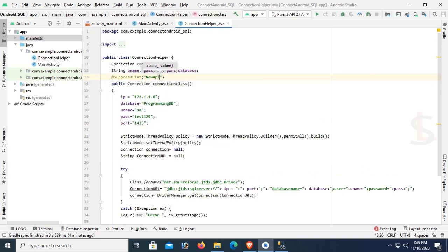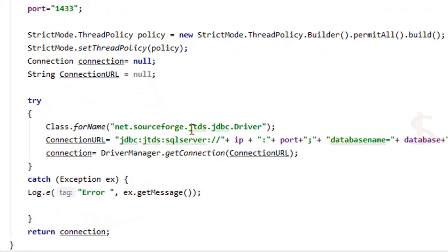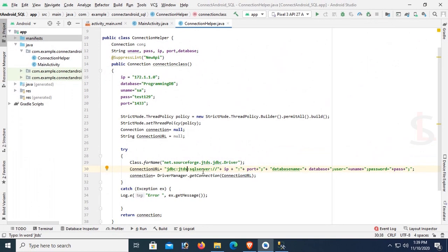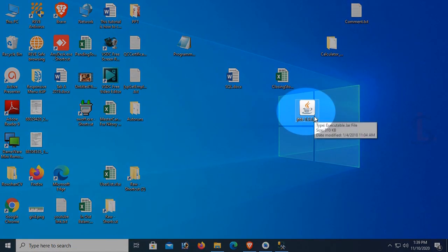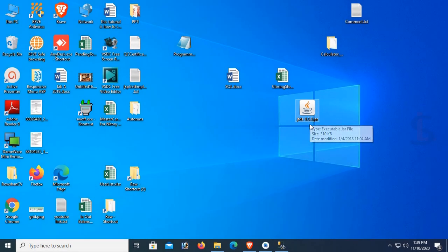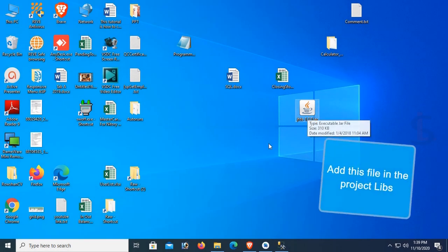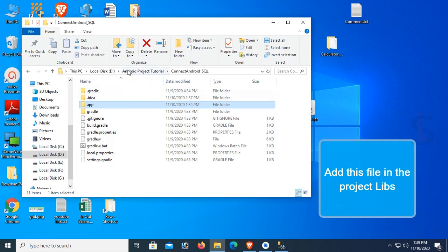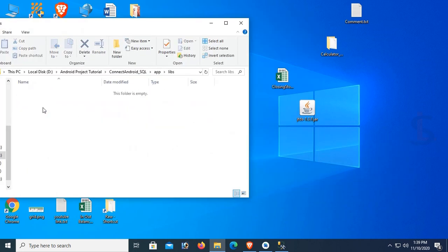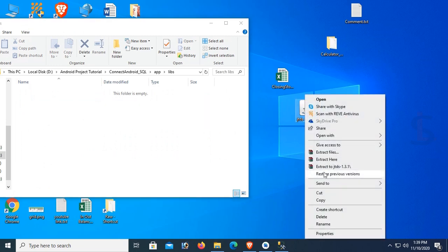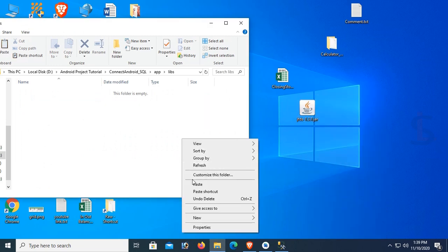Okay. Now see that we use JTDS JDBC to connect with SQL Server, but in that case you should add the jar dependency, the JTDS jar file, in the project library. This is my JTDS jar file. Add this file in the project library. So this is my project, connect Android SQL. In this library folder, just copy this jar file and paste it in the library folder.